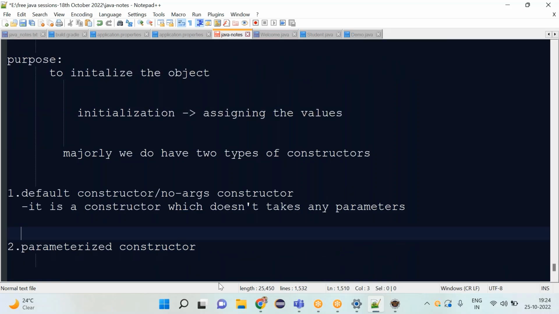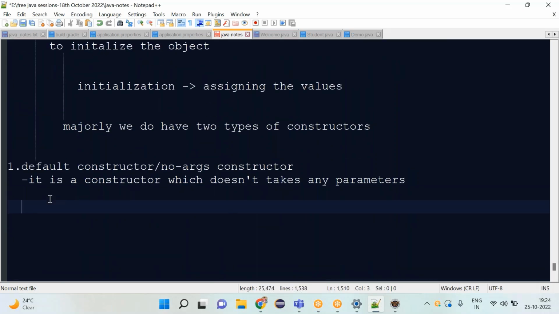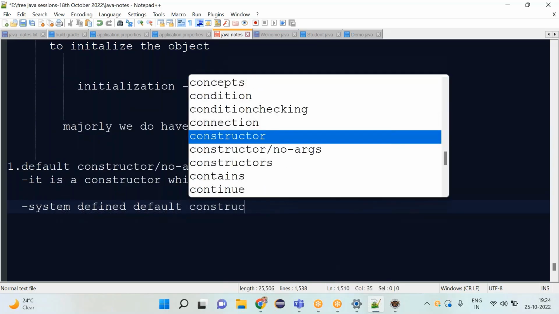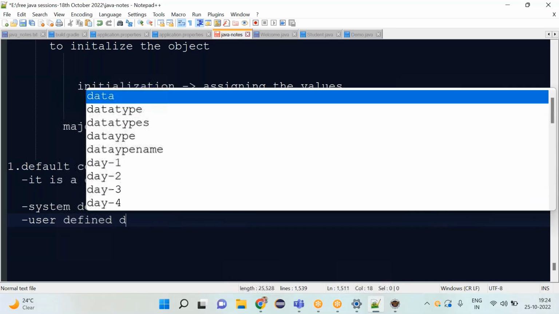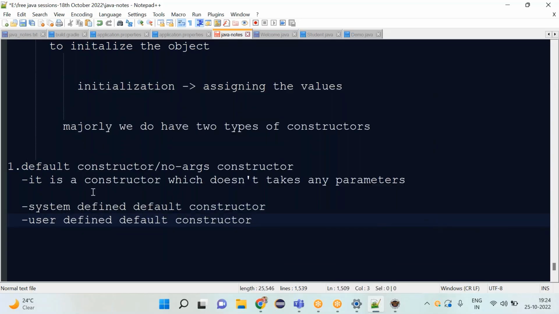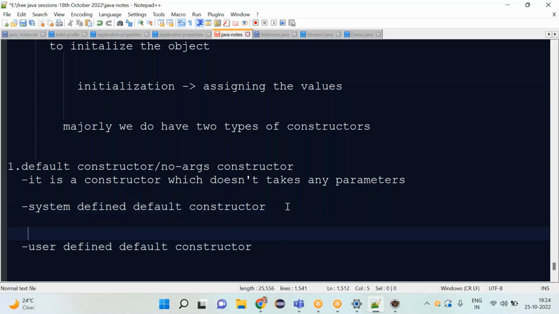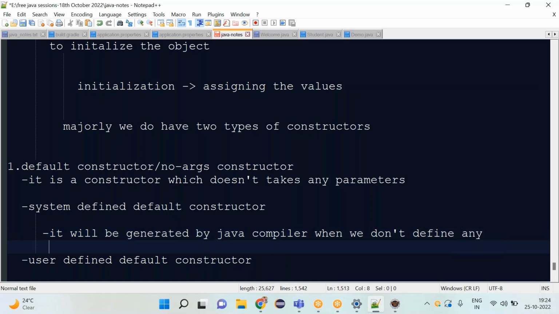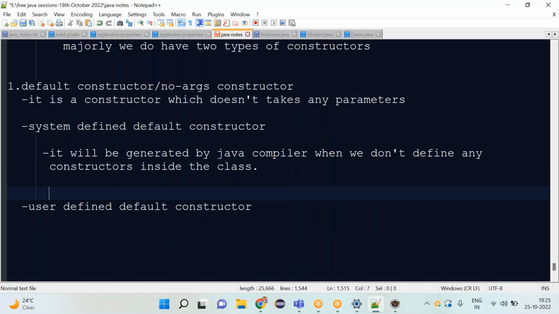Majorly, default constructors are again two types. The first is the system defined default constructor, and the second one is the user defined default constructor. What is the core purpose of the system defined default constructor? It will be generated by the Java compiler when we don't define any constructor inside the class. This is what we need to understand.